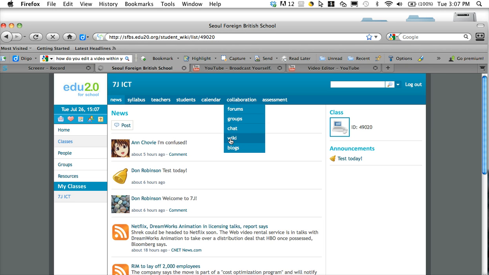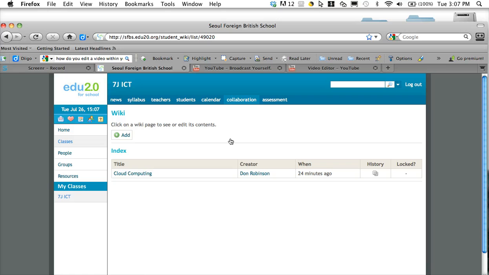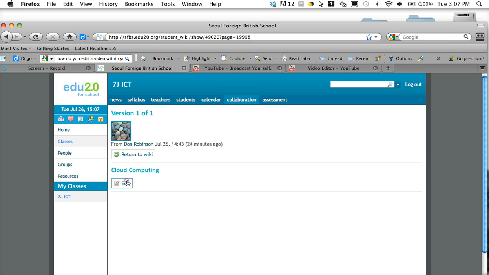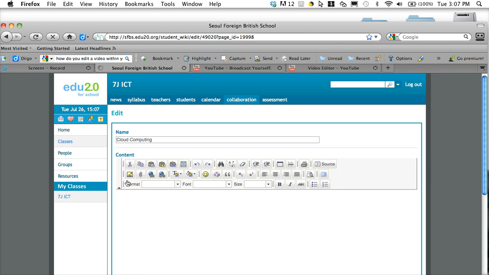Next one is wiki. Okay, so again, we created a little wiki called Cloud Computing. What the student can do there is edit the wiki. Again, a wiki anyone can edit. They could put in their thoughts. They could put in a Word document, a link, an image, any sort of file they want to attach. So again, it's just a big shared website that all the students can use.